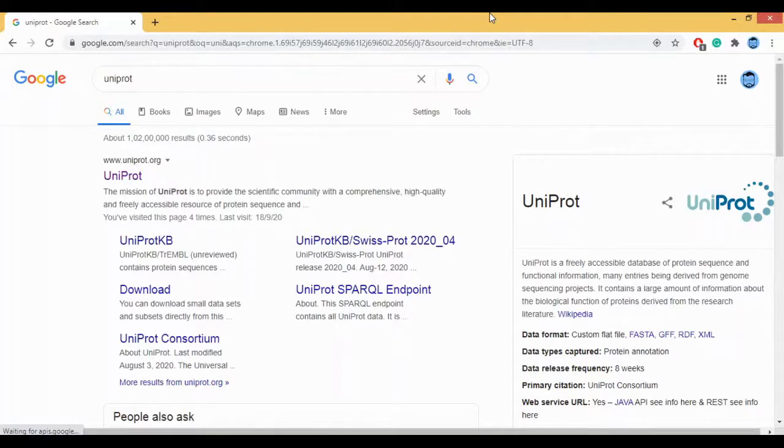UniProt is a part of SIB, that is Swiss Institute of Bioinformatics, and it is a biological database for proteins. Right, so all the information regarding the protein sequences and the protein structures can be obtained from UniProt. So if you go to Google, you type UniProt, and then you go for the first hit.